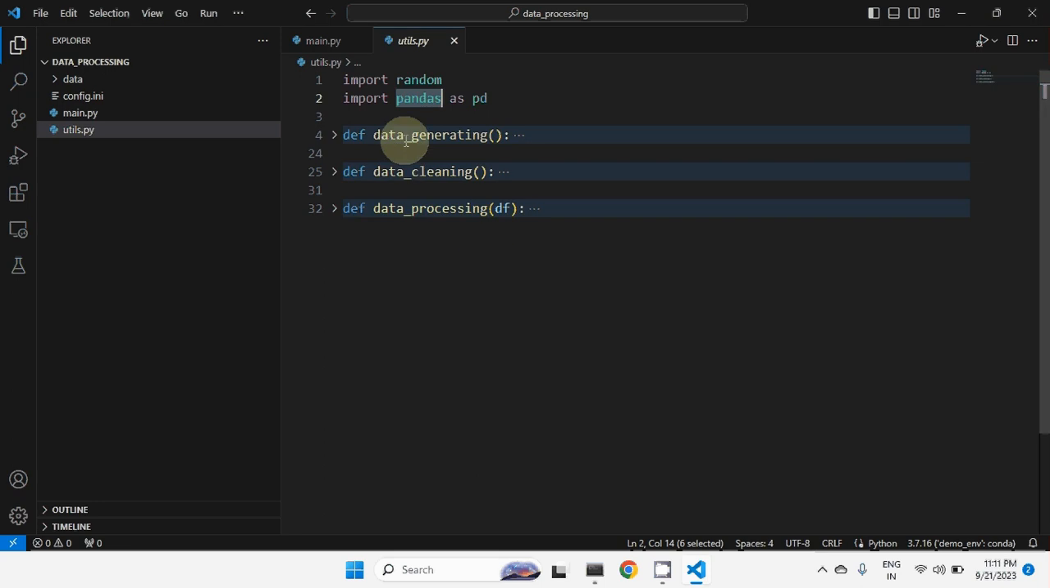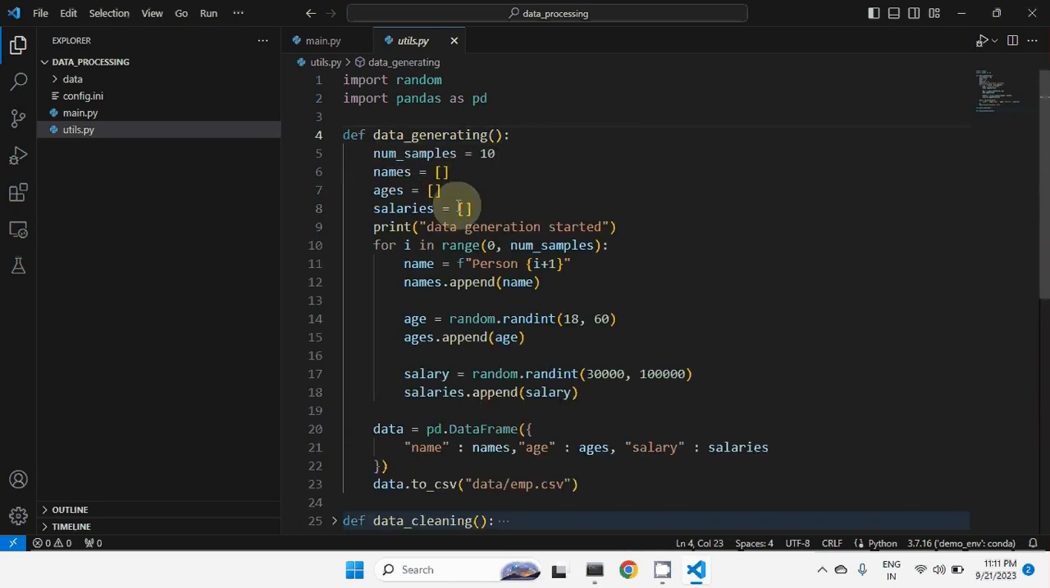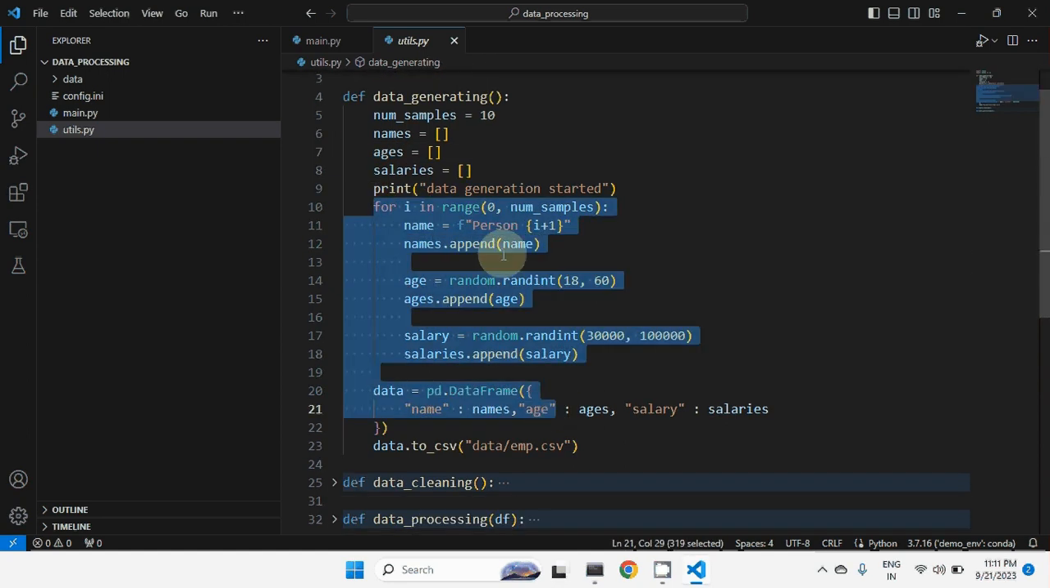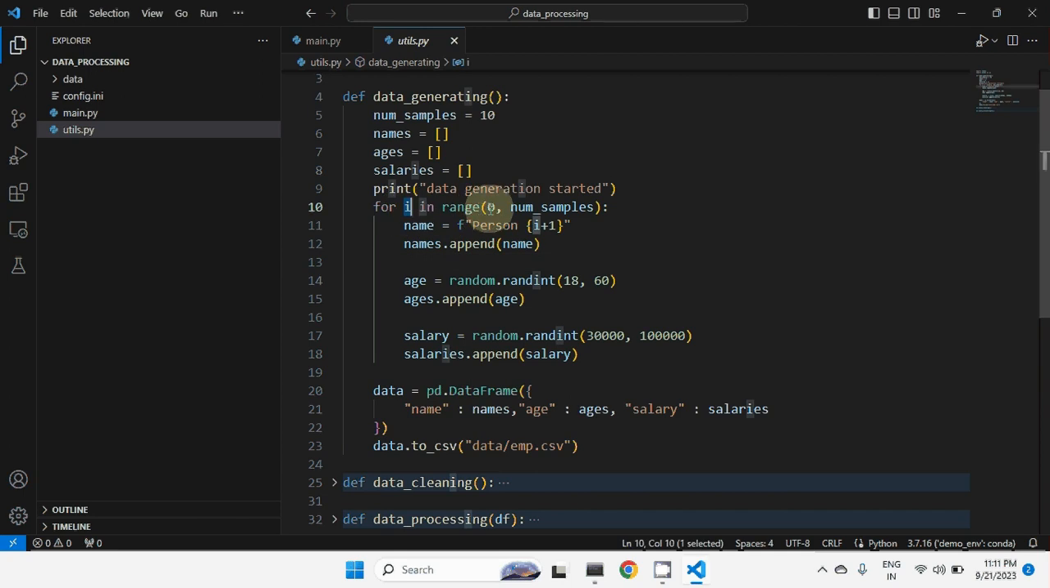So there are three functions: data generating, data cleaning, and data pre-processing. Let me expand this. In data generation, we are generating 10 samples. There are three blank lists we have created: names, age, and salaries. And we have used this loop specifically. For i in the range 0 to number of samples, which is basically 10, so this loop will be executed 10 times.